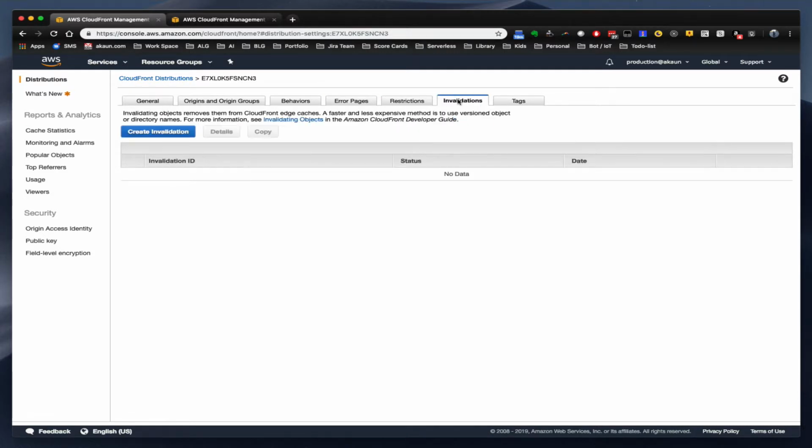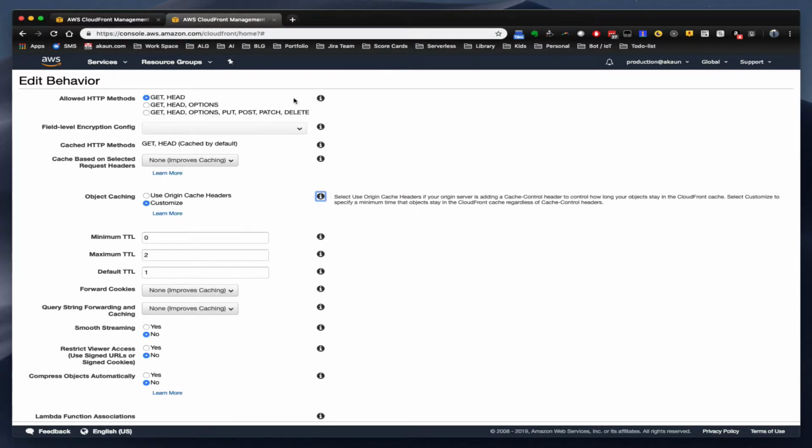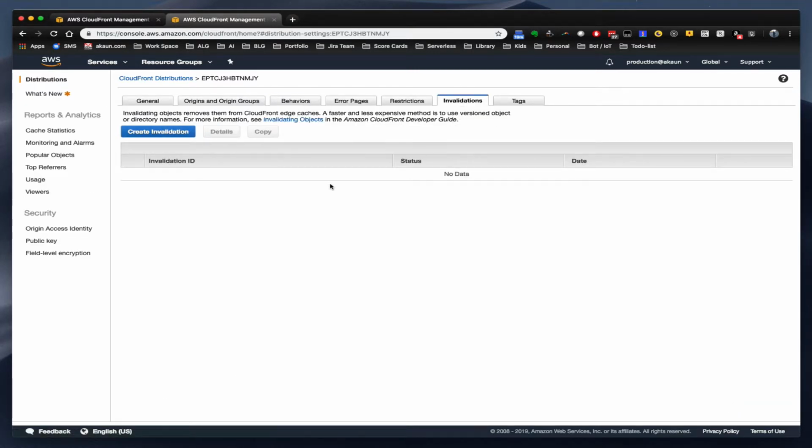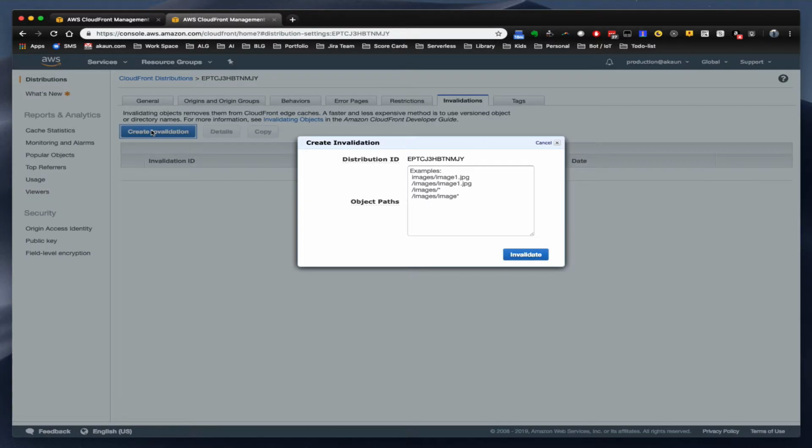There's an invalidation. This is also important. If you look at the invalidation, I cancel this. This currently doesn't have any. If you want to invalidate a certain object, invalidation means that when an object is validated, it is cached. So if you don't want it to be cached, then you have to invalidate it, then it will load from the source. So if we want to solve another problem, if certain images or certain folder or certain object or path or HTML needs to be invalidated, then we will add it here.